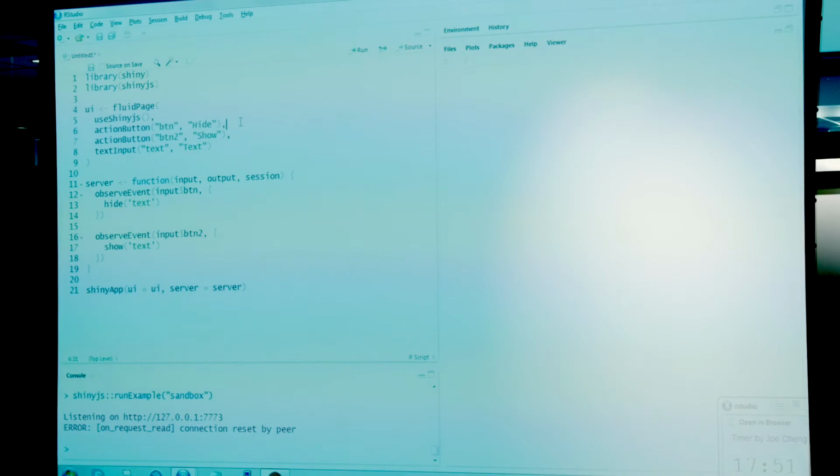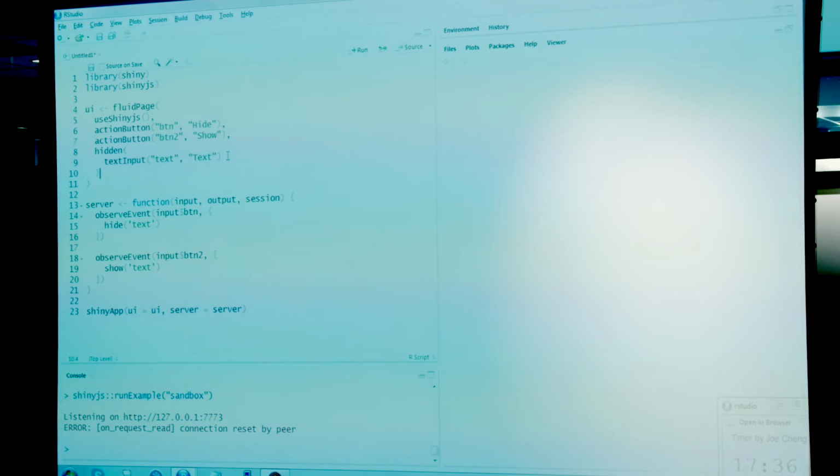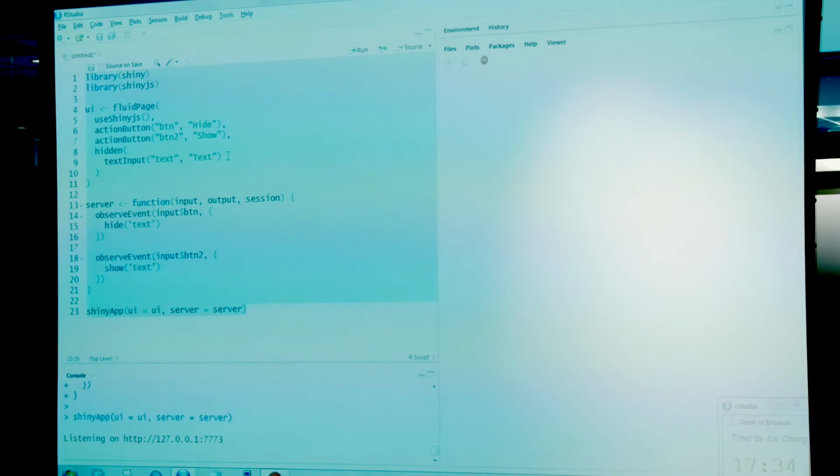I want to show you two more functions. All the functions so far have only been used on the server side, but there are also two functions that you can use on the UI side. One is the hidden function. If I wrap anything in hidden, then when the app starts you won't see it. It'll be hidden by default. And then, of course, you can show it.